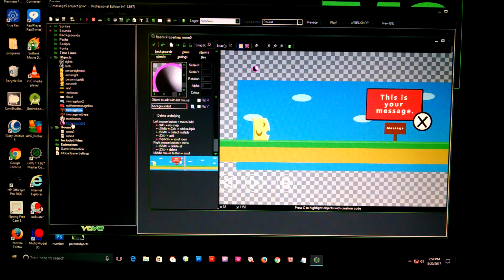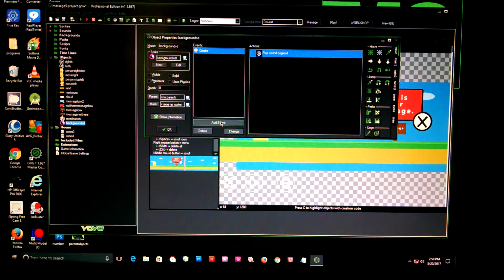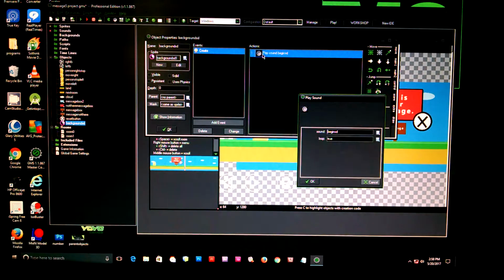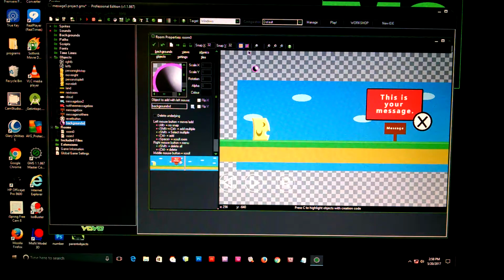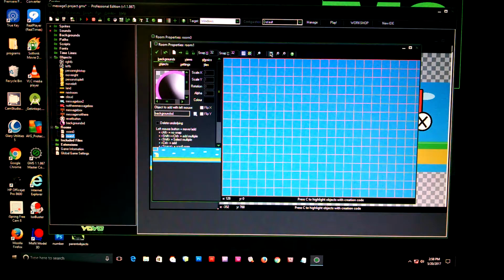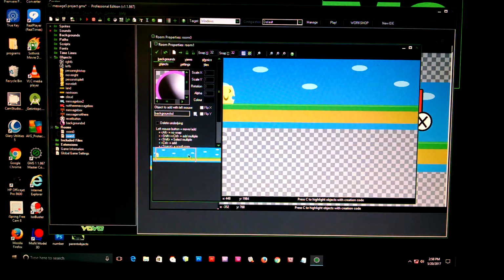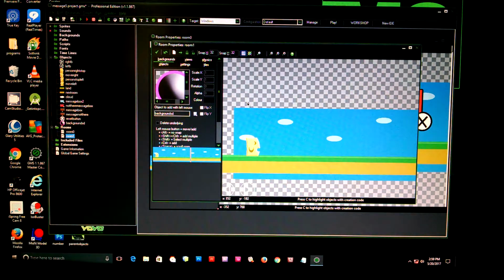And then I have a sound icon. I went to add event, create, dragged over the sound icon. This is going to play the background sound, and it's going to loop true. I only have that sound icon in this first room, which is room 0, and in room 1 it's not there, because if I had it there the sound would double up, and I don't want it to double up, so I didn't have the sound icon there.